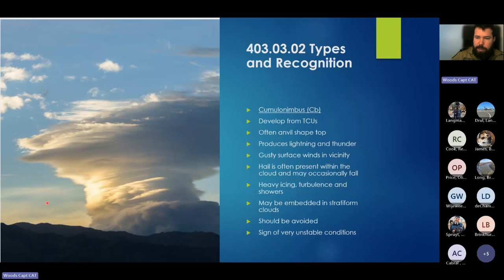So often we can see this anvil type shape, although this is usually more as the storm is dissipating. You'll get gusty winds, you'll get rain or hail, heavy icing, turbulence, showers. Should be avoided, a sign of very unstable conditions. Again, this is a thunderstorm. Flying through this would be undesirable.